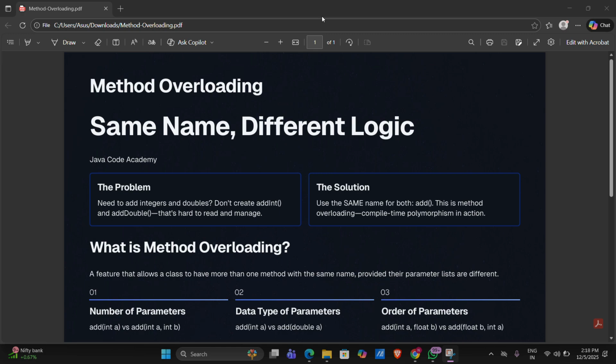In our last video, we learned how to create a method to save time. But today, we are going to add a superpower in Java called method overloading.